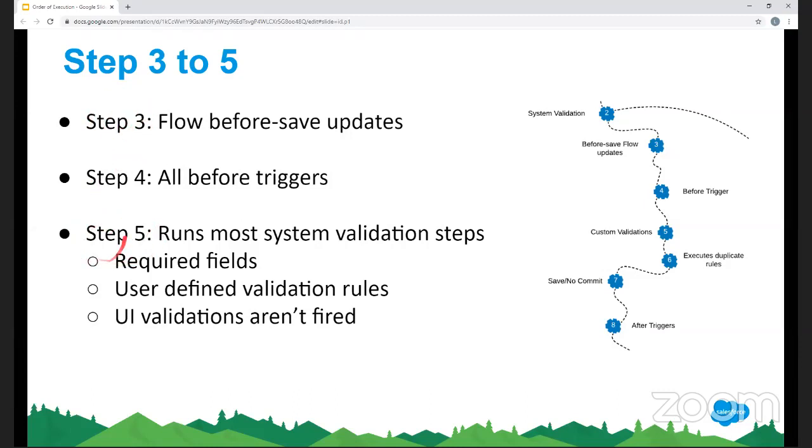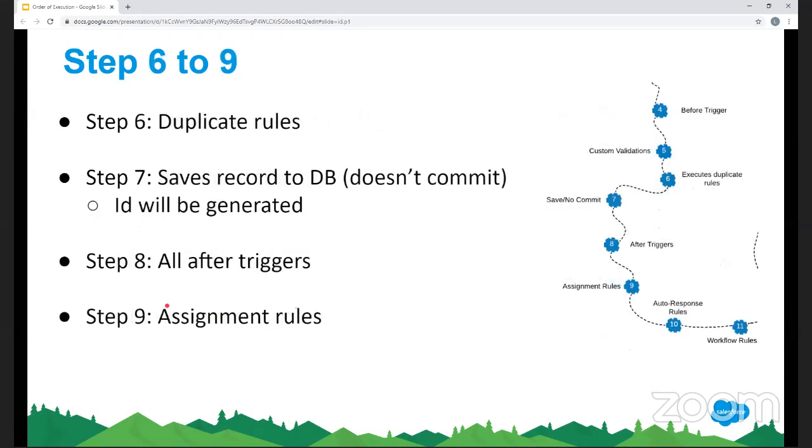And then the next very important step is that all the system validations or the custom validations happen here. For example, if you have a custom validation rule, it will not run before your before trigger or before save flow. So it is important to know that all your before trigger values and before save flow values will be considered for this particular validation rule step. The next step is duplicate rules. I hope everyone is aware of that. You can configure matching rules and duplicate rules to ensure no duplicate is created in the system.